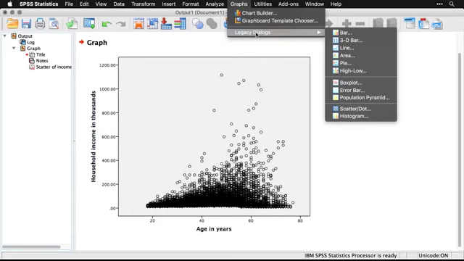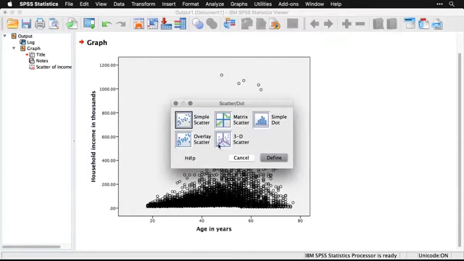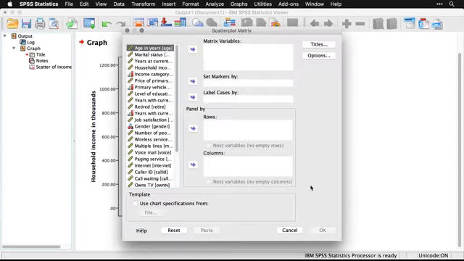Come back up to Graphs and Legacy Dialogs and down to Scatter. This time, however, I'm going to pick Matrix Scatter. I'll click Define. And then all I need to do is pick the variables I want to include. I don't have to specify X or Y because they're all going to serve as both X and Y in different parts of the matrix. I'm going to pick a few here. I'm going to get household income.